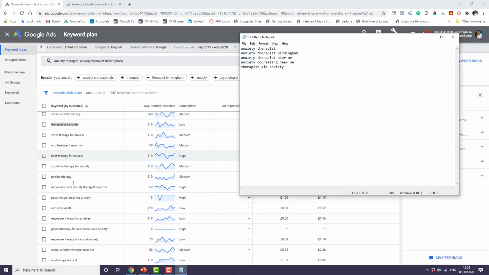Now that doesn't mean to say that you couldn't test it if you didn't want to, and some of you may wish to. However, I personally would suggest starting at the top level where people are really clear they want a therapist right now, and those are going to be your buying keywords.